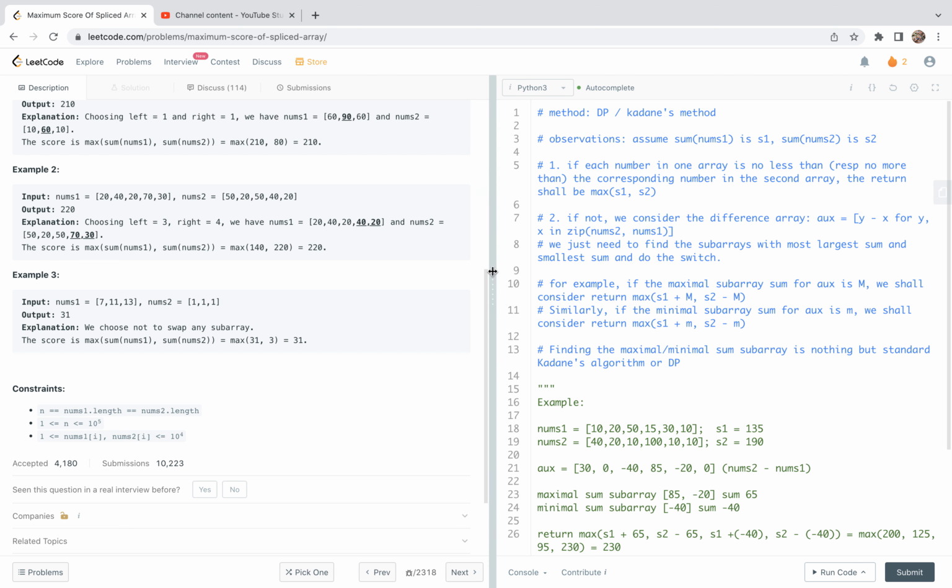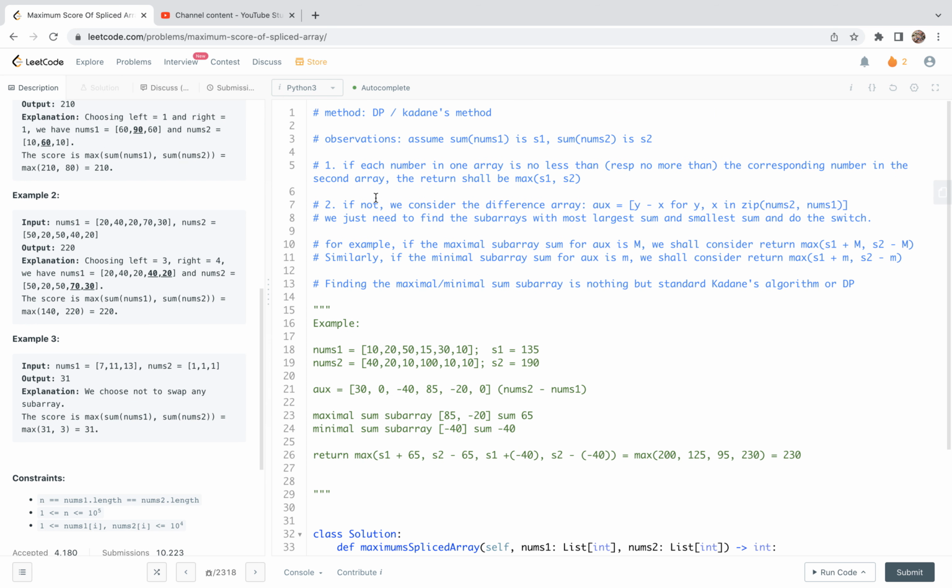With that said, let's look at the constraints of the problem. The length can be up to 10 to the power of 5, and the last constraint is about the element range in the two arrays. Now let's look at the method and the idea behind. The method we're going to use is essentially a dynamic programming method. Here we are going to use the Kadane method or algorithm. We want to make several observations that establish the intuition or main procedure of the problem.